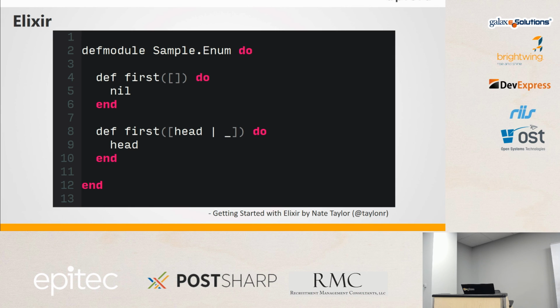And what this method does is it will return the first item in a list, and both of these are accepting a list, except this one will get called if the list is empty, and this one will get called if there is a head and a tail. If the list is empty, this one will get called, will return nil. If the list is not empty, we'll match on this definition of first and return the head.